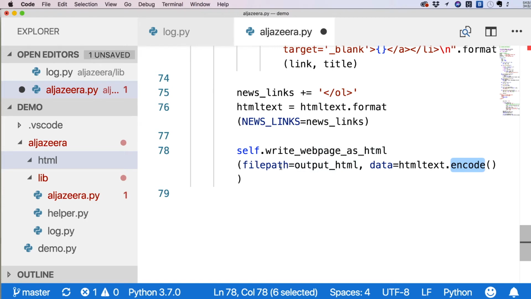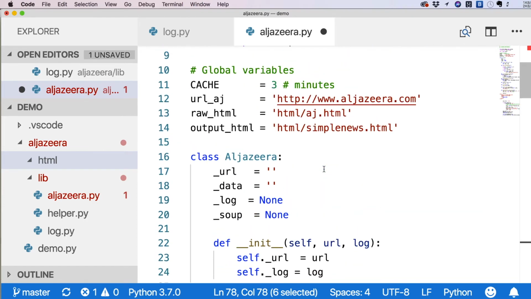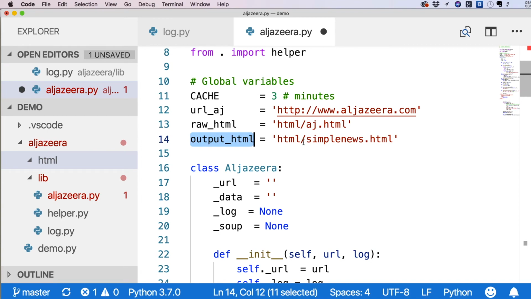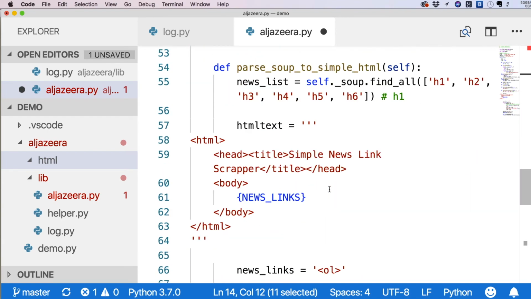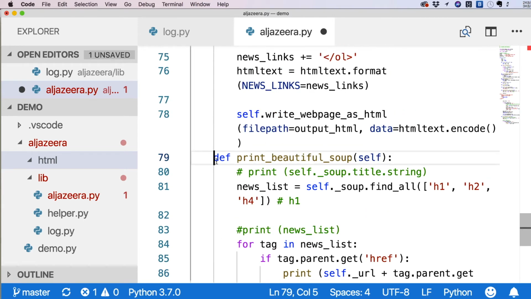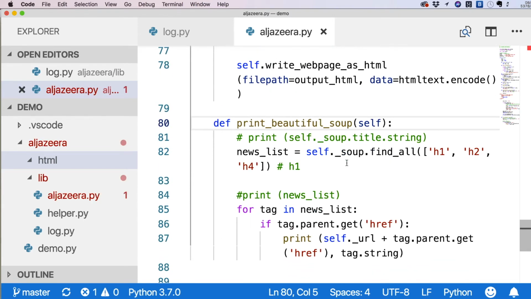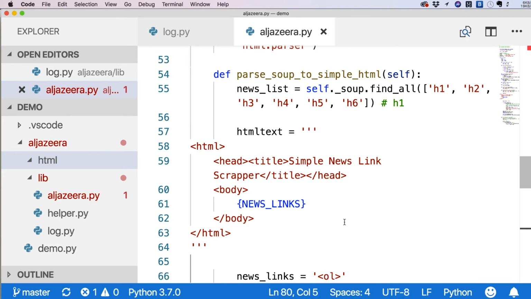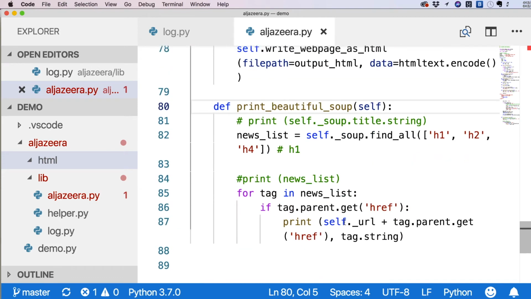So here the file path is the output HTML. You see the output HTML is here, that is html/simplenews.html. So this method is finished, and for any kind of debugging we also defined a method, print BeautifulSoup, so that if you want to see how the HTML data is used in the soup object, then you can use this method print BeautifulSoup and check the data in the terminal. So this is the last method in aljazeera.com.